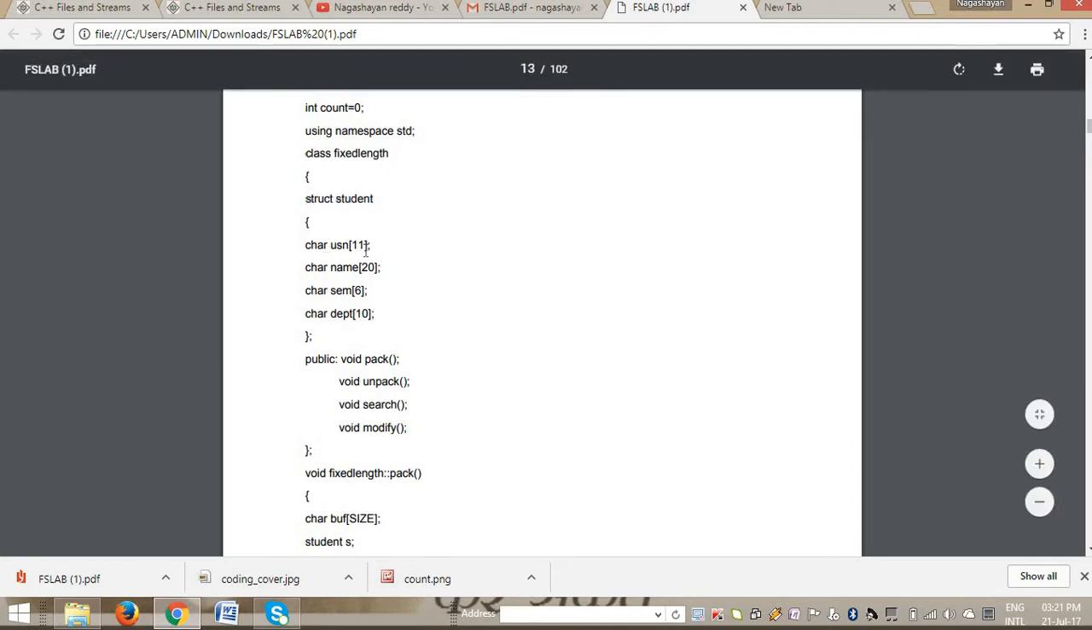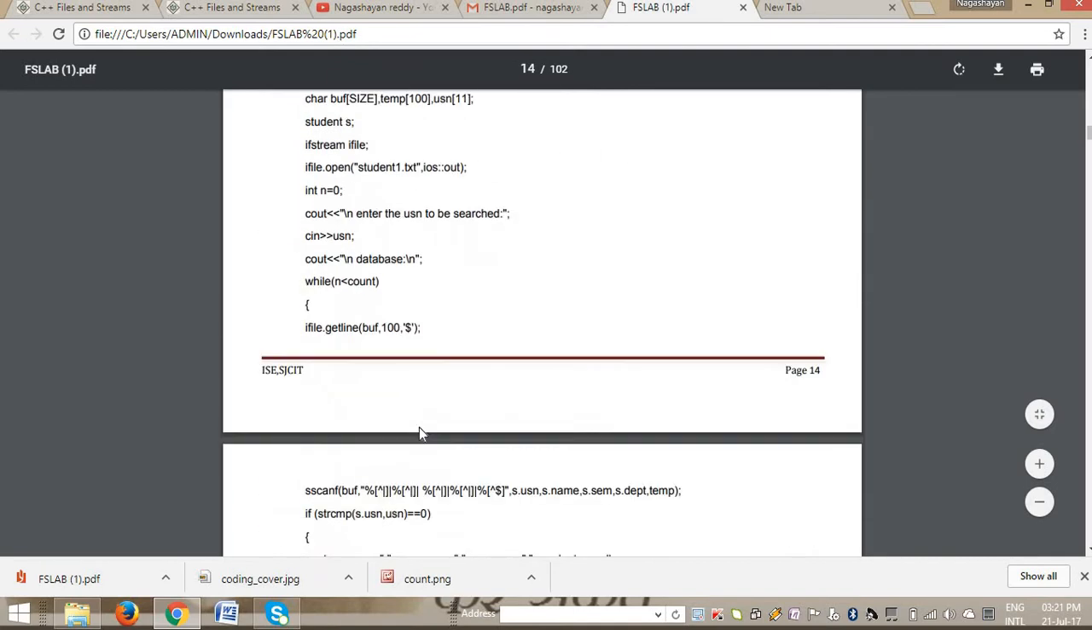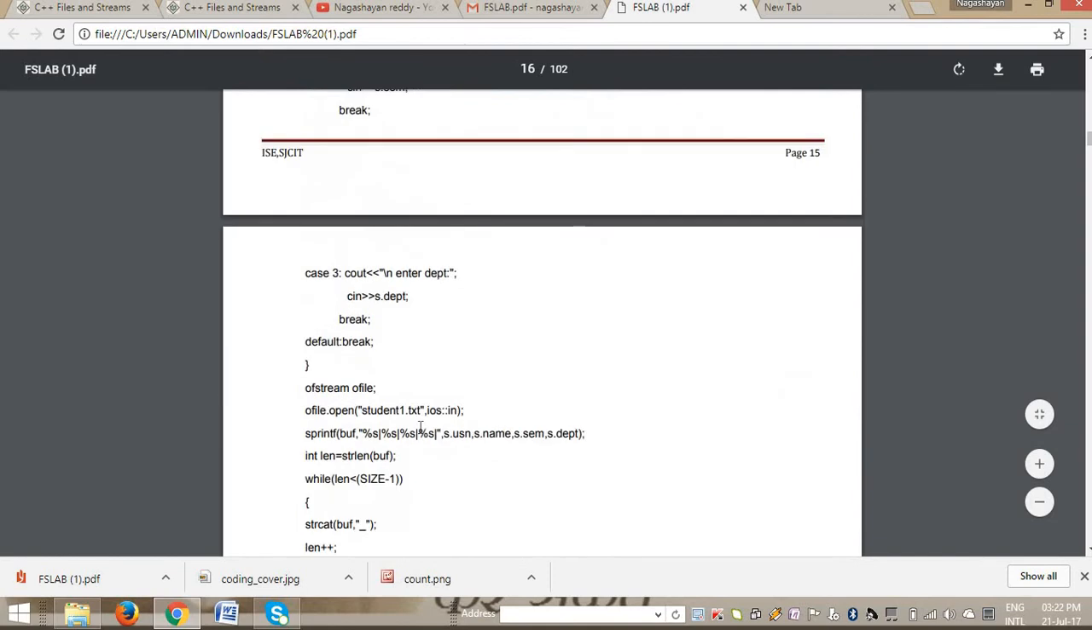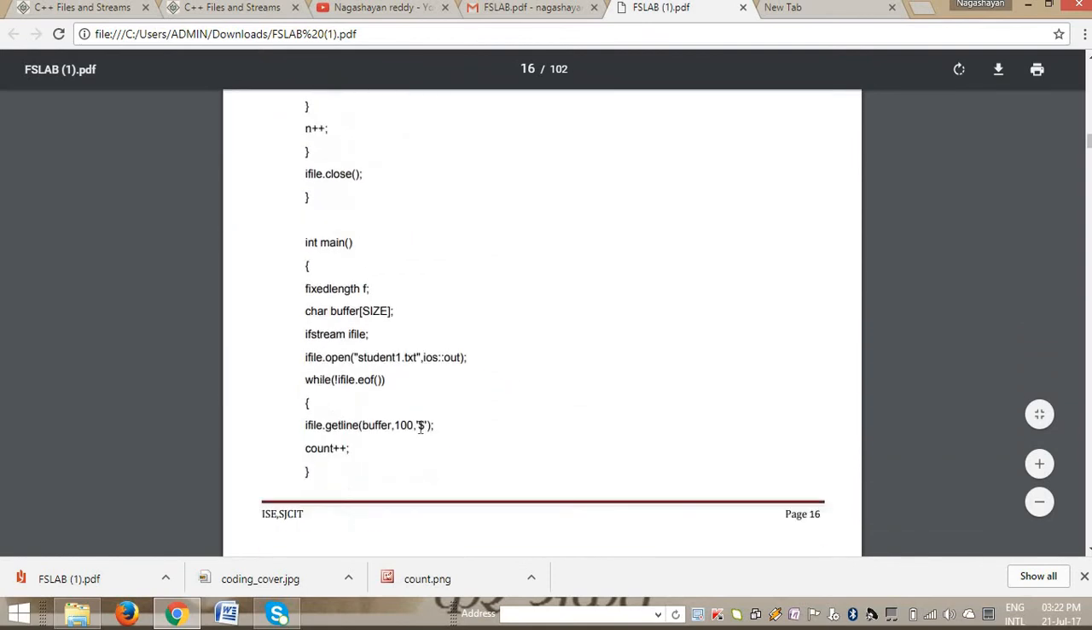Student: these are the various fields related to the student: USN, name, semester, and department. They are all declared as character. And after that, declaring functions inside a class. Inside a class we declare the functions under the public access specifier: void pack, void unpack, search, and modify. Now let us move on to the main function, and we will come to these functions afterwards.